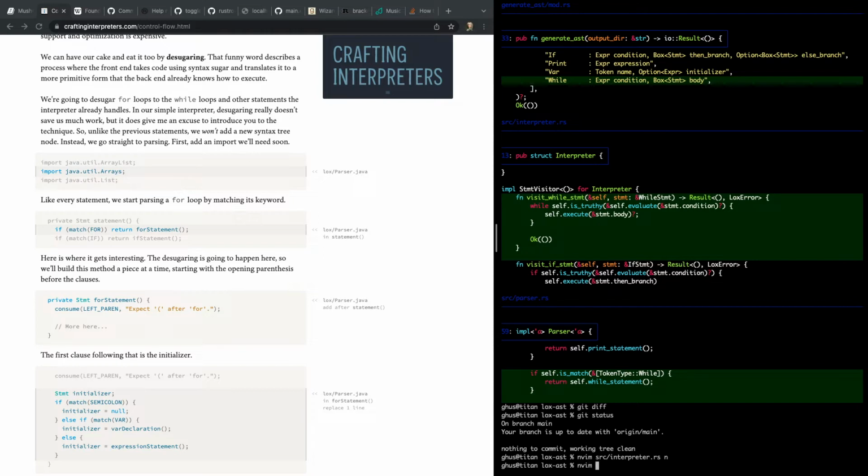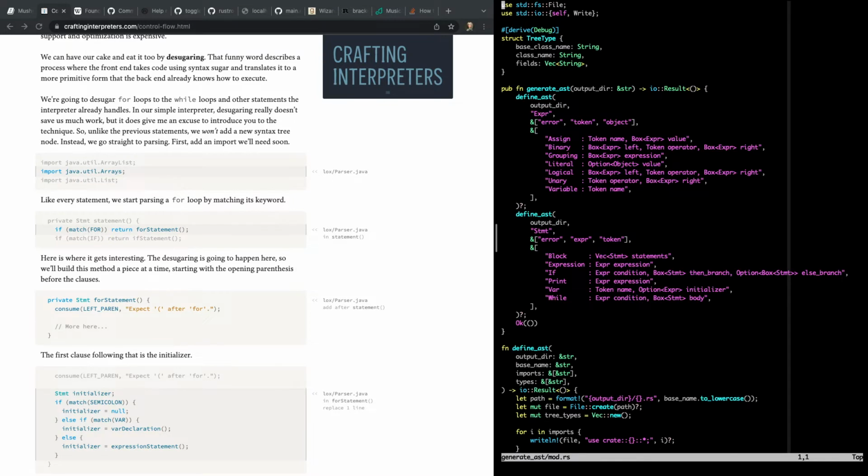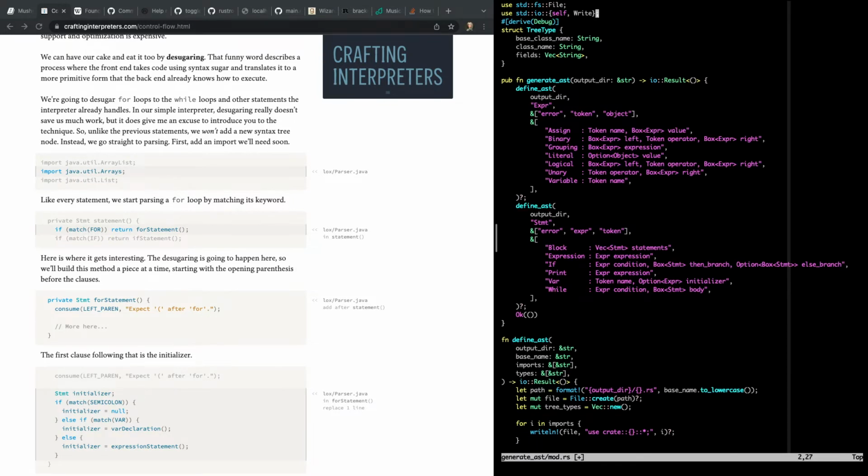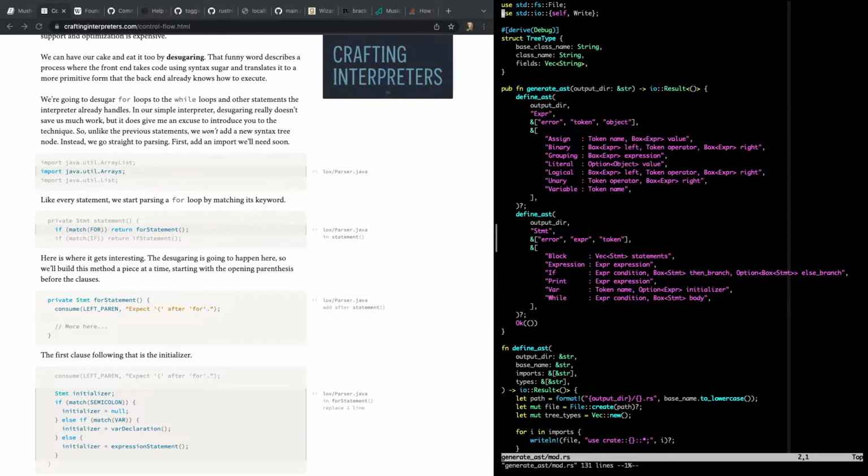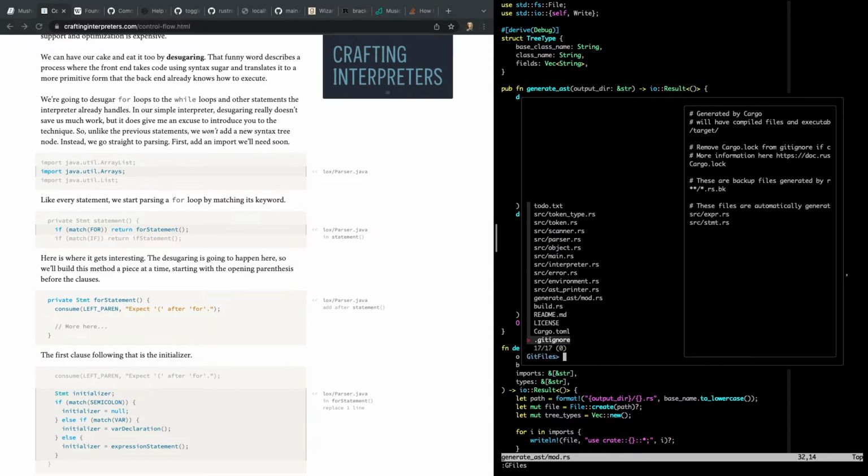So we're not creating a for. In other words, we're not going into here and adding a for in our statement syntax. We're just going straight into the parser and I'm going to figure out what to do with the for directly.